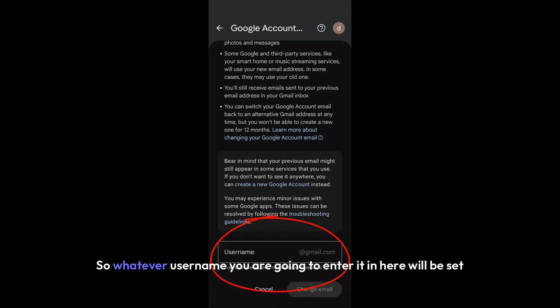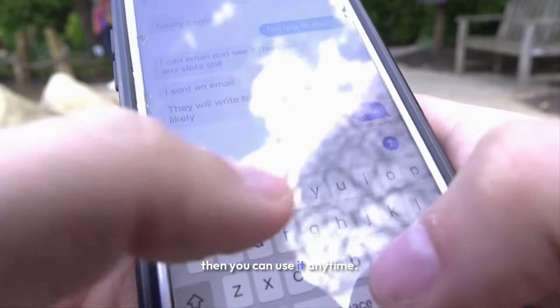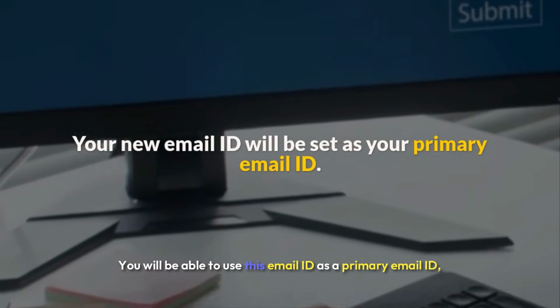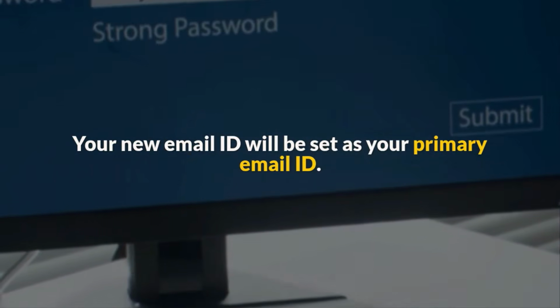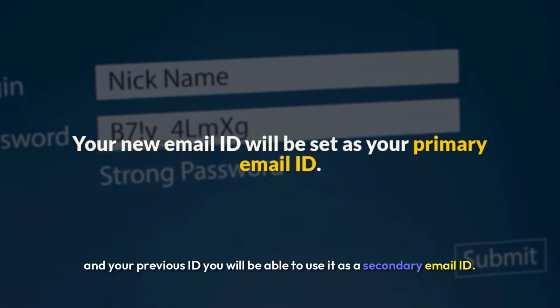So whatever username you enter in here will be set as a new username for your Gmail account. One thing to remember, this should be a unique one, otherwise Gmail won't allow you to change it. Once you change it, then you can use it anytime. You will be able to use this email ID as a primary email ID and your previous ID you will be able to use as a secondary email ID.